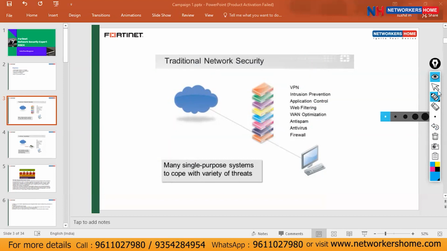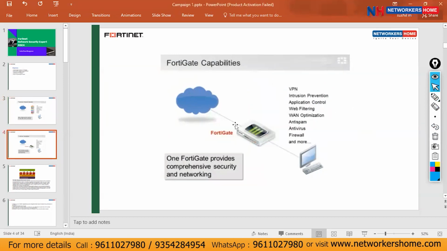Say, what if I say, hey, no need to deploy these many devices. You have all these devices in a single device. That's your FortiGate device. That's basically a next generation firewall. So what does your FortiGate say? Hey, I'm a single device. I'm a comprehensive device wherein I have all these features in a single device. I don't need to purchase other devices. Many more things we have. This is just an example we are telling.